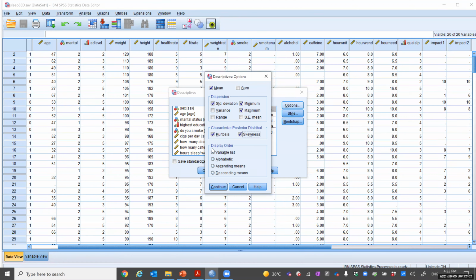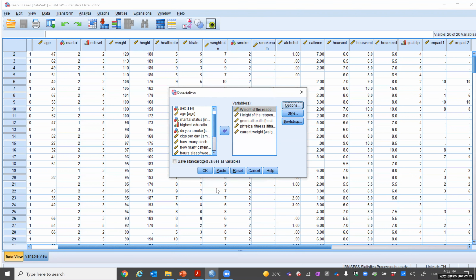You can also ask SPSS how you want the variable list to be displayed: the way you have put the variables into your box, or alphabetic, or ascending or descending. So you can ask SPSS to customize the display as well. Okay, now if I click on continue.